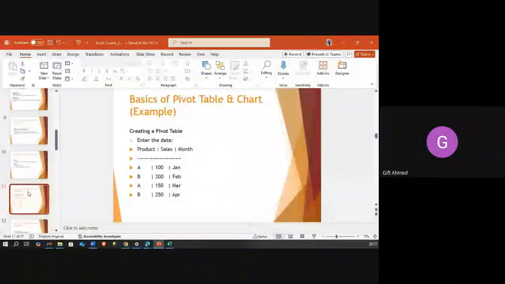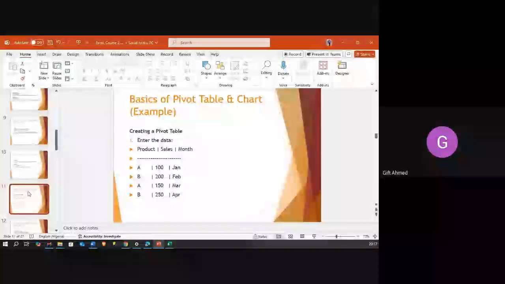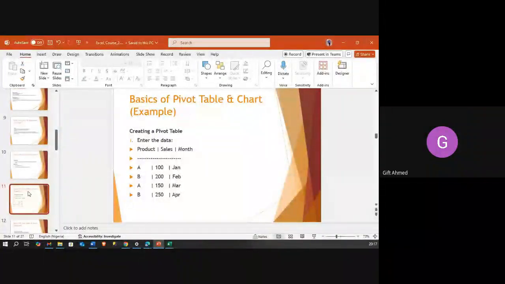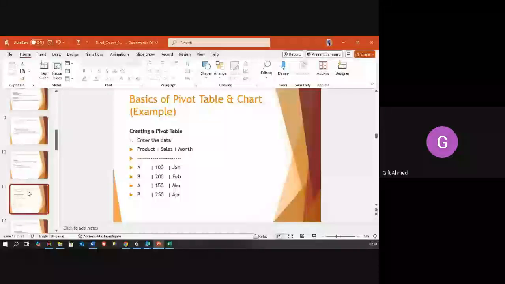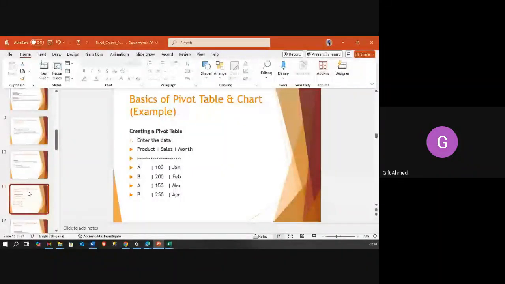The example here is that you have products, the sold amount, and the month in which they were sold. We're going to enter this data into Excel and use a pivot table to summarize it, and then you will see how a pivot table works. Later we're going to use a larger data set to work with pivot tables.